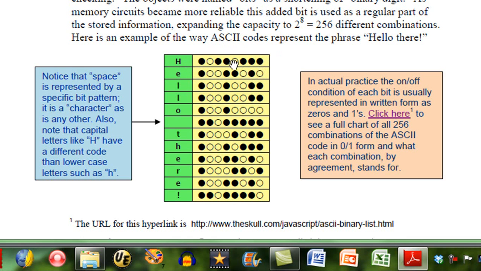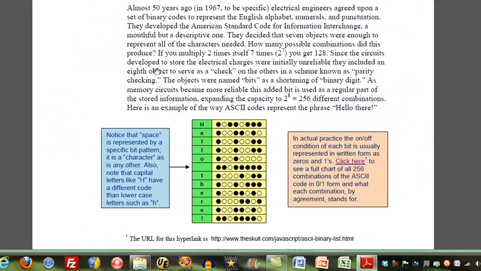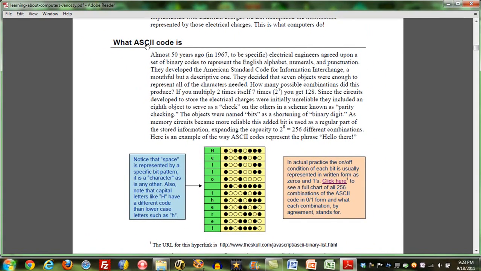So what was the assignment of patterns to letters? And that was done with the American Standard Code for Information Interchange in 1967.